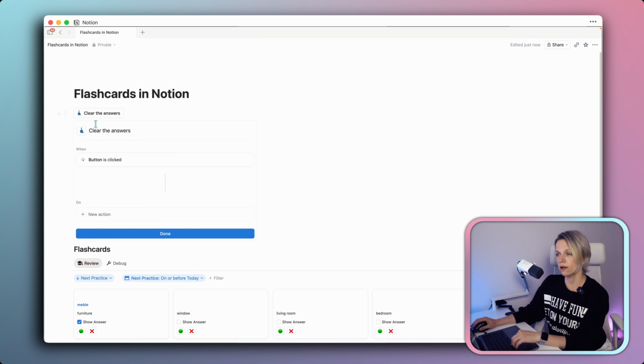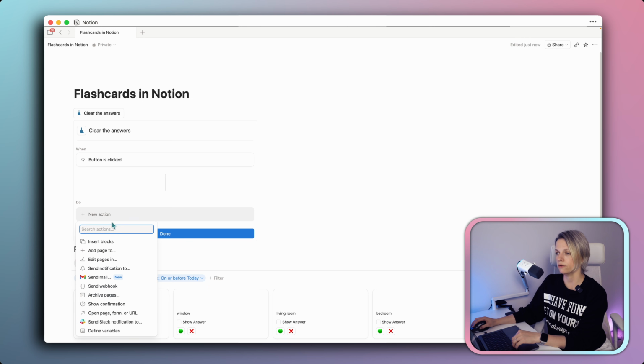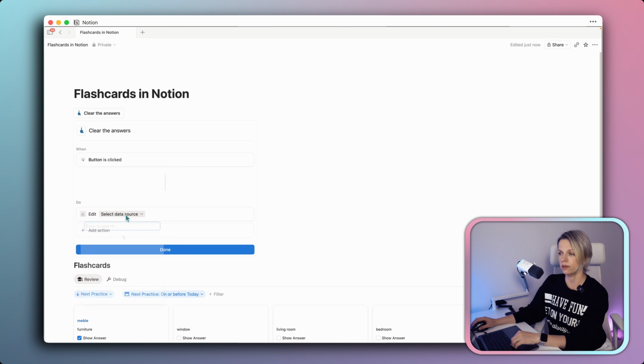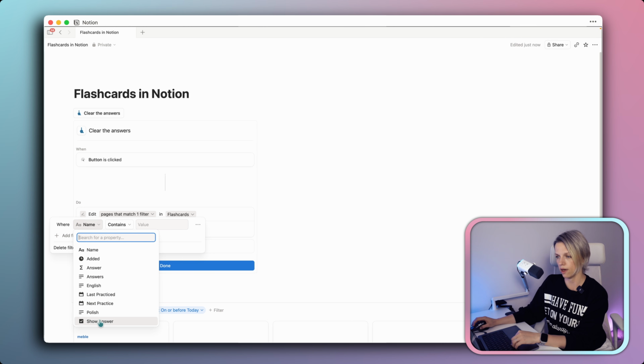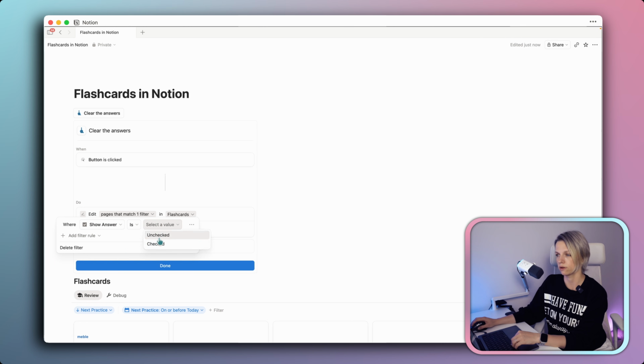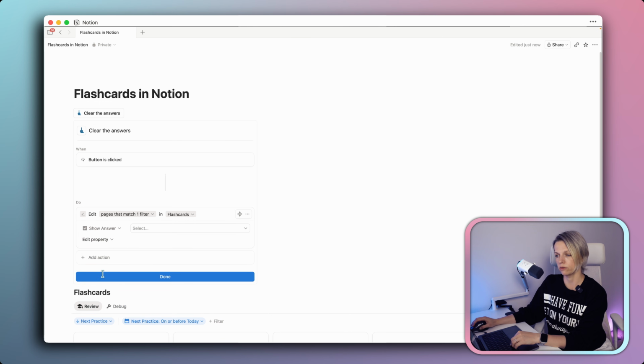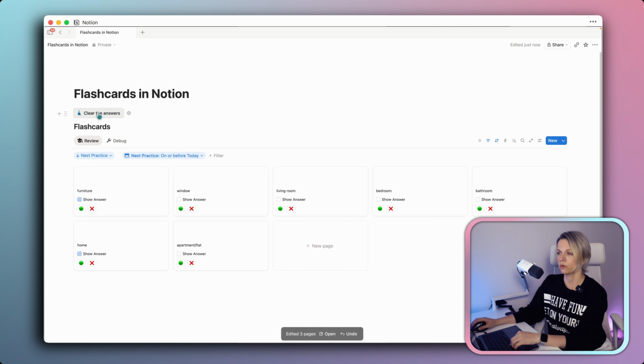Let's change an icon and add new action. We have to edit pages in the Flashcards database. And we don't want to edit all of them. We only want to edit those that have this show answer checked. And we want this checkbox to become unchecked. So let's see how it works.